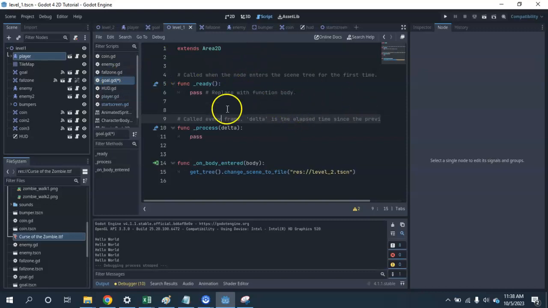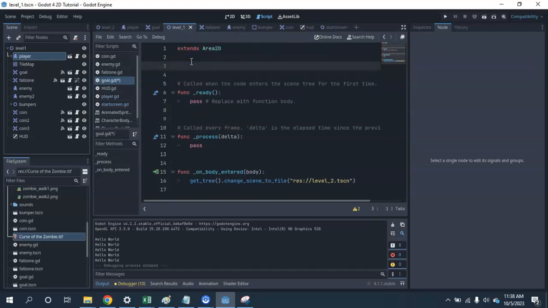There's other workarounds here. You could have 10 different goals and each one went to a different level, but I think that's inefficient. Whenever we can, we want to be able to reuse the stuff we've already built. So here's the trick on my goal script here. I'm going to create, like I've done before, a new variable, var, and I'm going to call this next level.